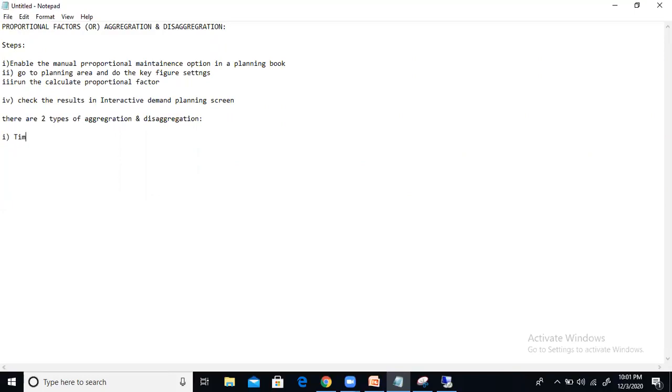They are, number one, time based disaggregation, and number two, structural based disaggregation. Time based aggregation and structured disaggregation. Here we have two types of disaggregation.